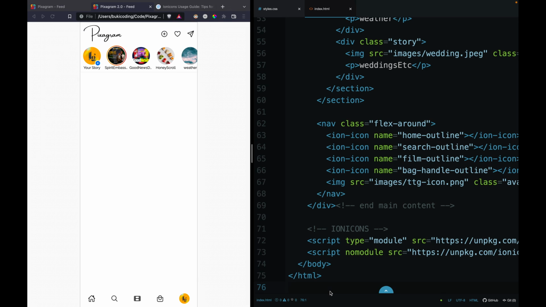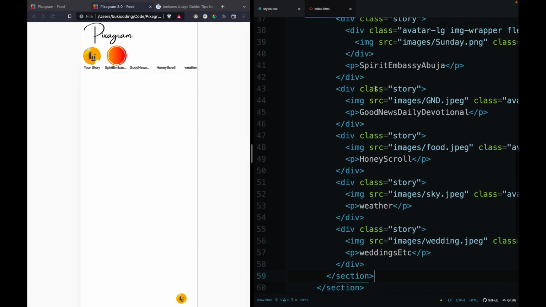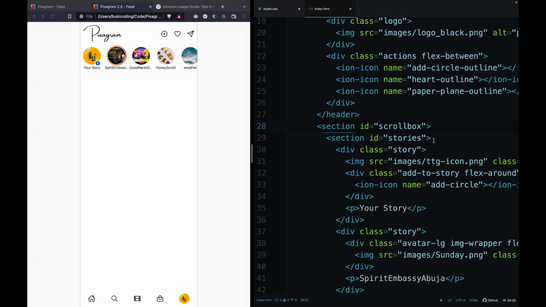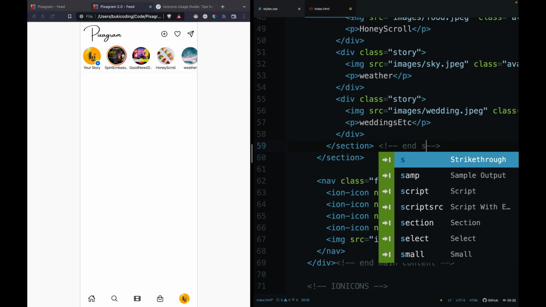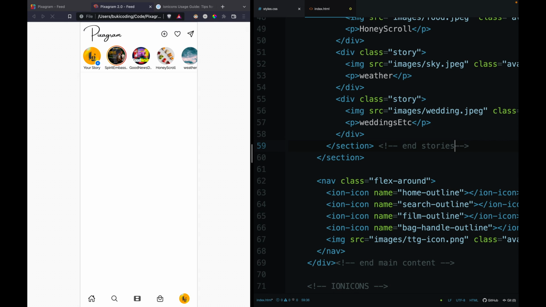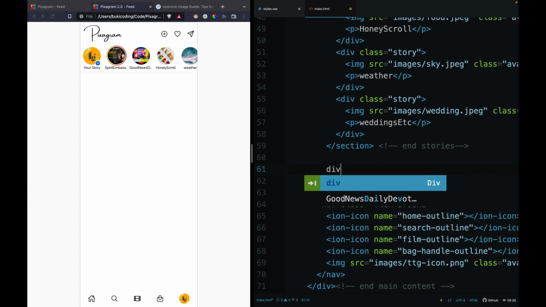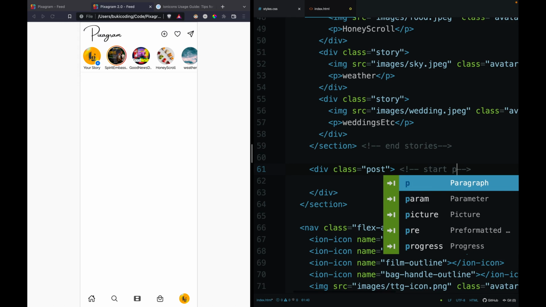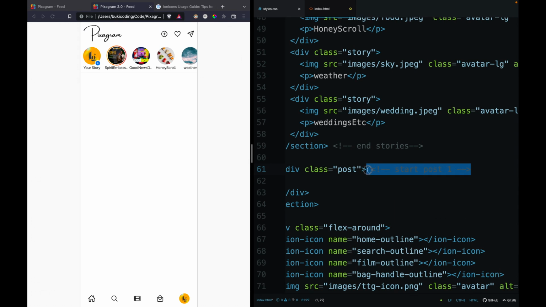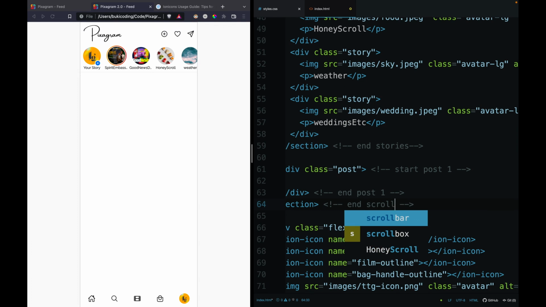All right, guys, time for the moment that we have been waiting for. We are going to design our first post. So let's get over here. It's going to be inside our scroll box. We are done with our stories. I'm going to mark that using a comment. And stories. And then I'm going to create a div with a class that I'll call post so I can keep track of what's going on. I'm going to say start post 1 and end post 1. And I'll also keep track of where my scroll box ends.